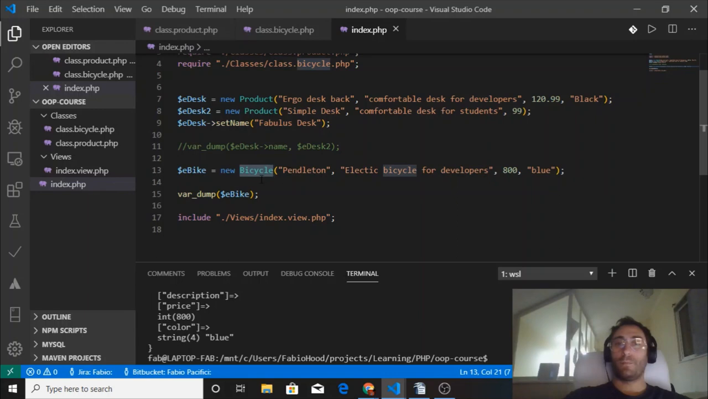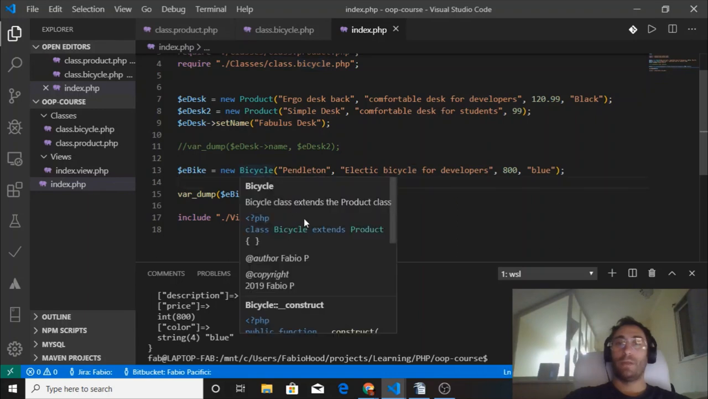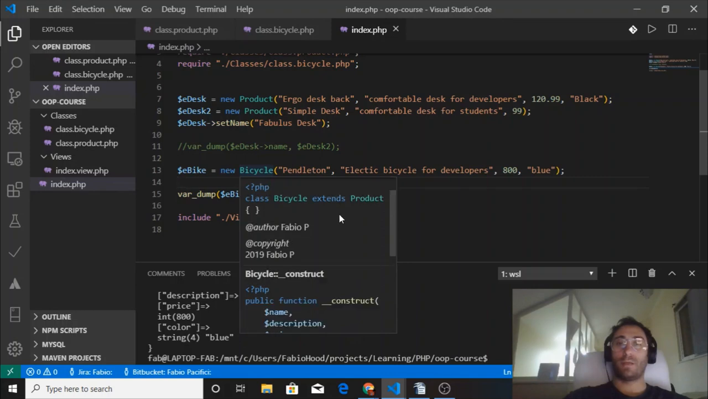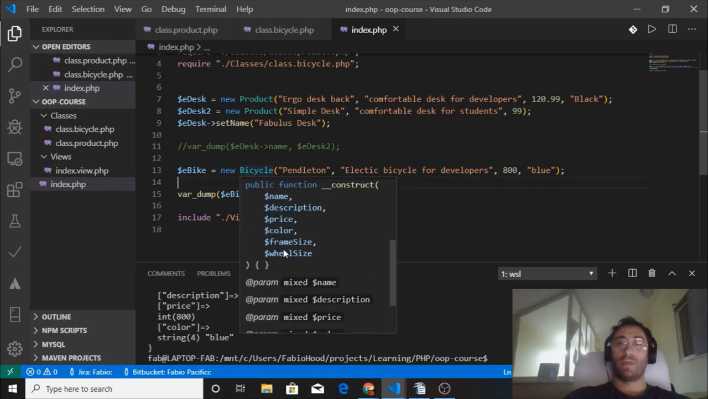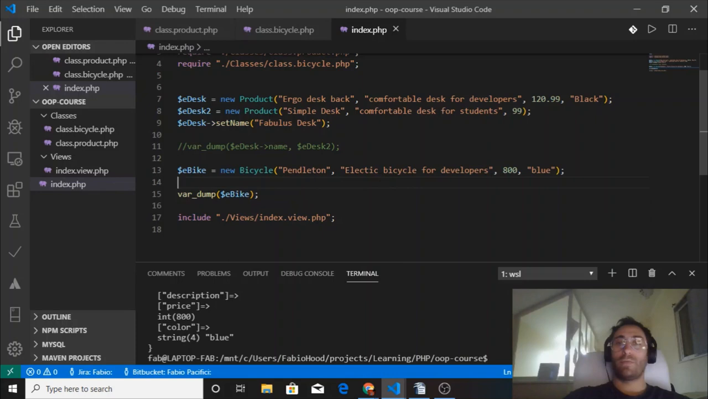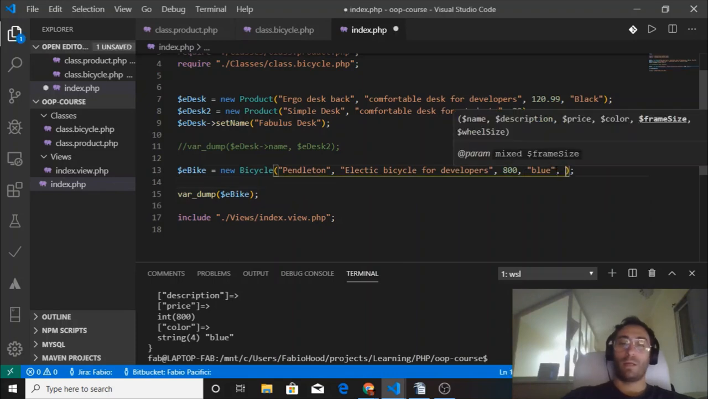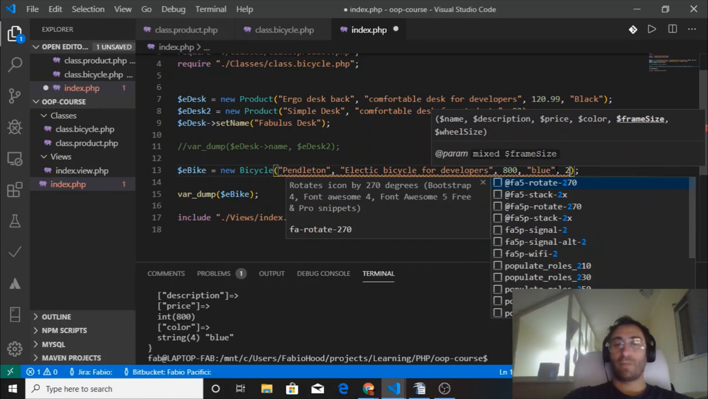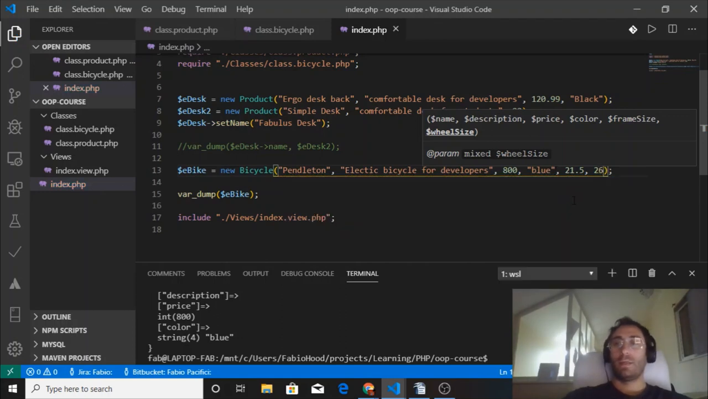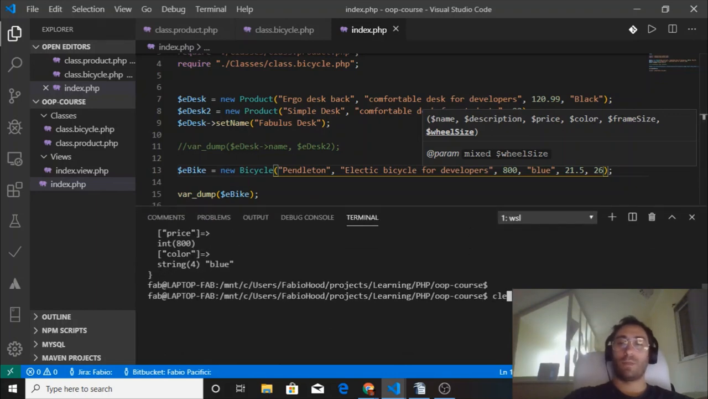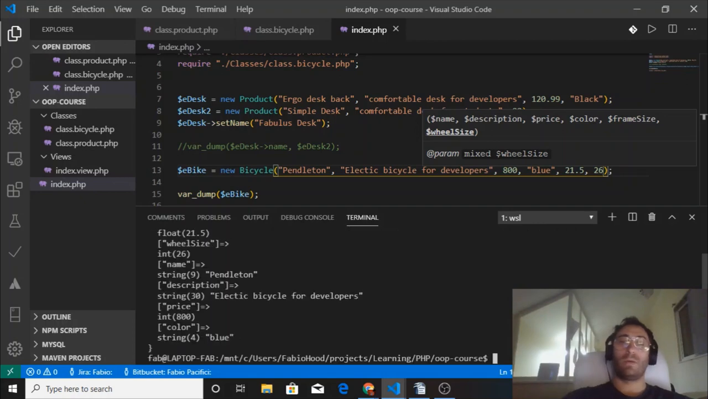So if we hover over it, we see the bicycle class that extends the product class, and then we see that we can use all these parameters to define our object. So we have the title, we have the description, we have the price, we have the color. Now we can add the frame size, let's say 21.5 inches, and then what else, I say, the wheel, so 26 inch wheels.